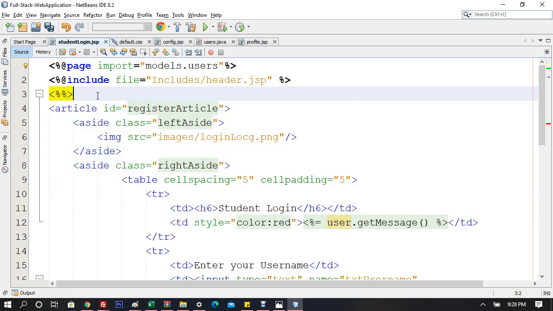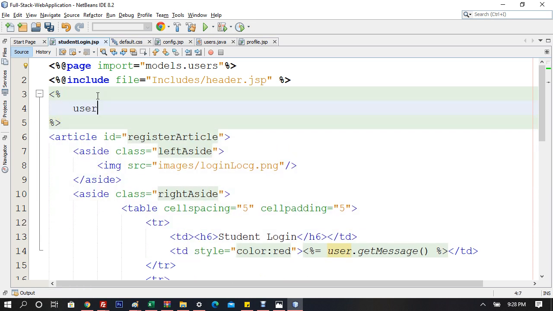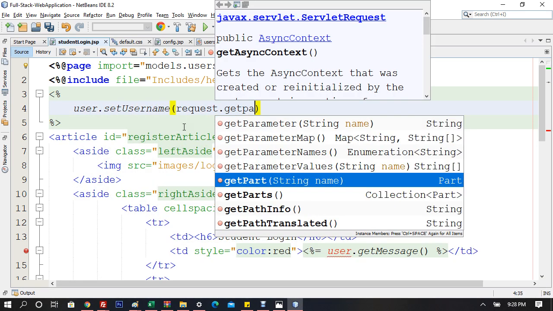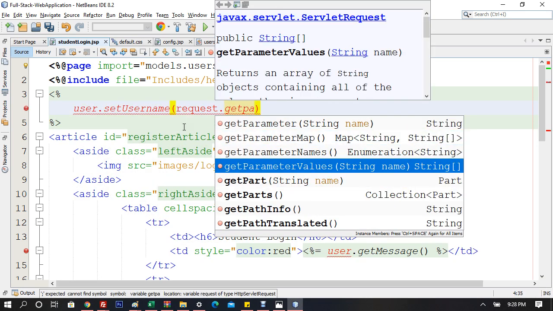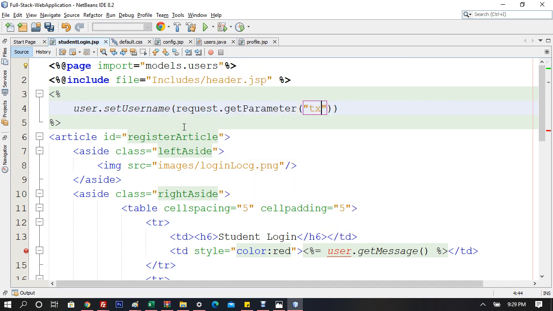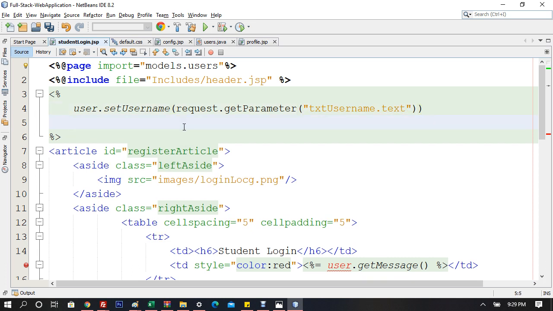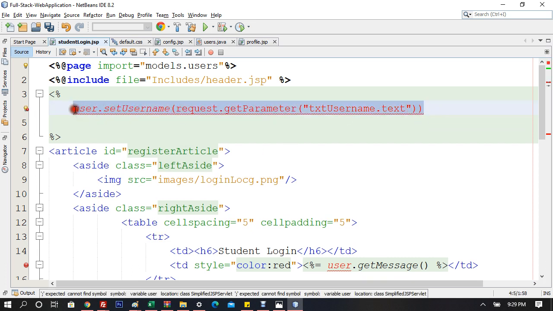Okay. I'll quickly go and open scriptlets here. I'll say user dot set username. Right. User is already declared in config. Config is included in header, and header is included here. So that's going to be very easy for us, right? So I'll say user dot, let me say user dot set username. So that's going to be request dot get parameter, right, and I will say txt username dot text. Right. So same shall be done here.